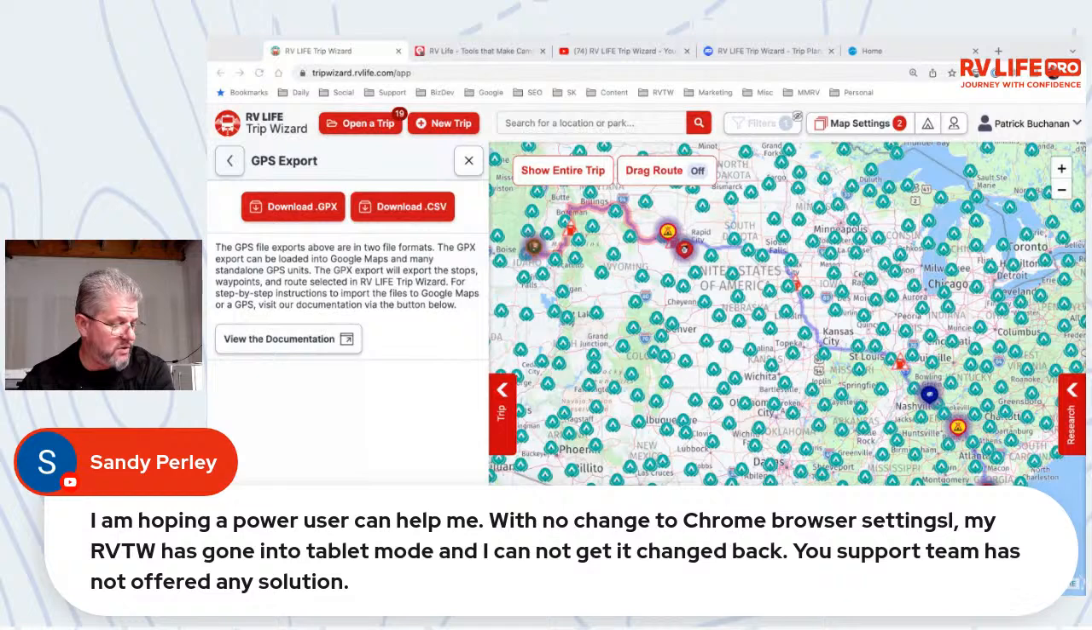With no change to the Chrome browser settings, my RV TripWizard trip has gone into tablet mode. I cannot get it changed back. The team has been trying. I've actually seen this question bounce around a little bit, Sandy, sorry. One of the thoughts I had on this is, if you were here earlier, we looked at the control plus minus, right? The other thing is Windows itself, like if you have a Windows tablet laptop, Windows itself actually has a tablet mode that operates outside of TripWizard, outside of the browser itself. It's not a browser function. It is a Windows function.